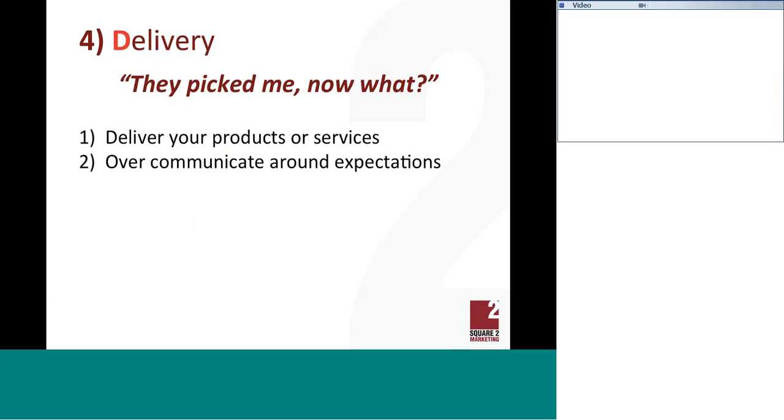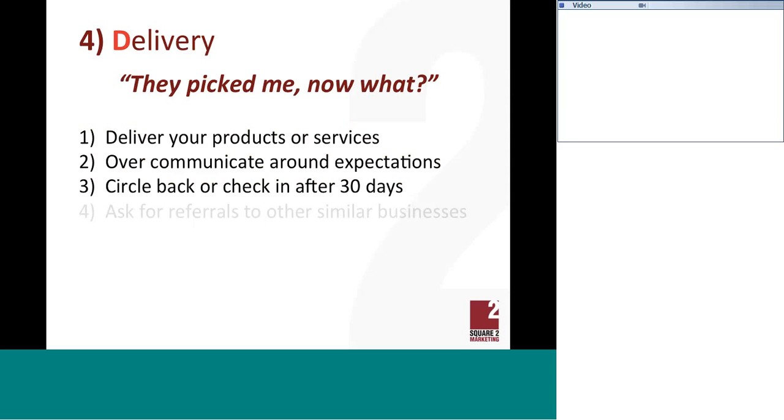Over-communicate your expectations. Don't just assume. Have the conversation. Circle back or check in after 30 days. Give them a call. 30 days. Hey, how's it going? Tell me how everything's happening. What's going on? You created a relationship with them. So if you turn it over to another department, check in with them, seeing what's happening.